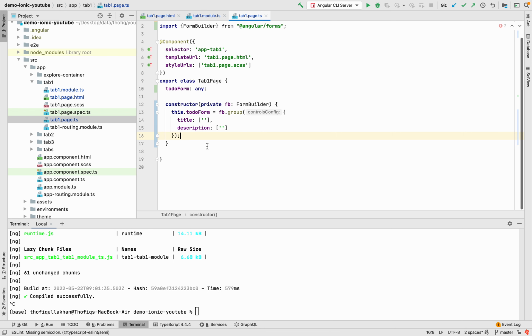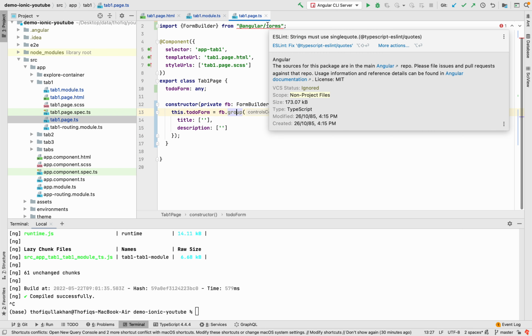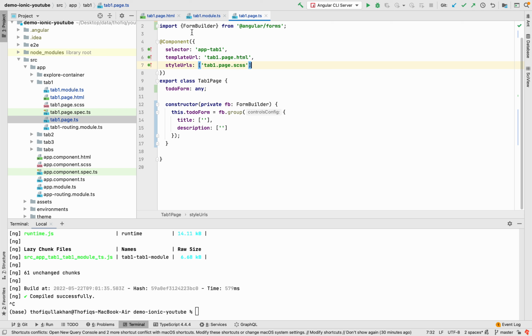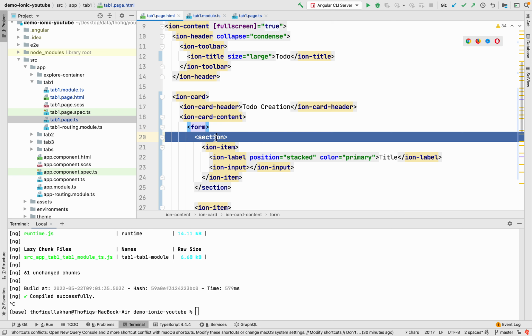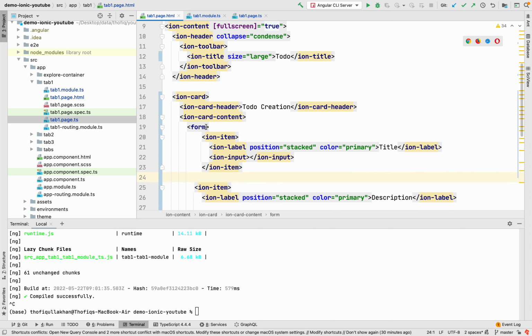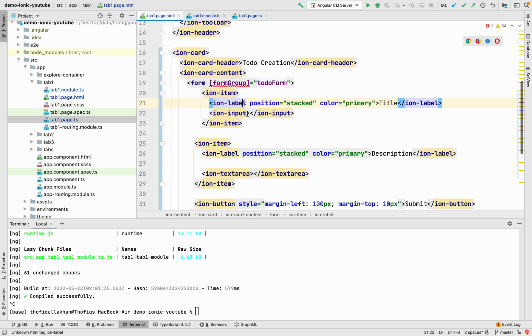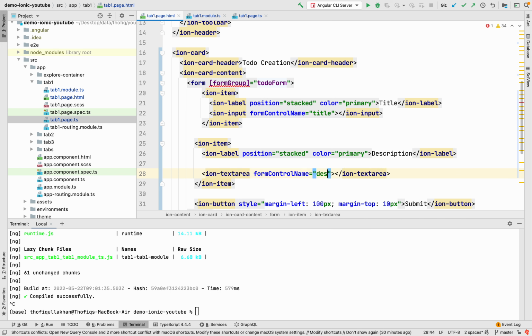So now I'm going to bind this particular form back into my HTML code. How can I do that? Let me remove this section. I just need to bind the formGroup, binding it to the form. All right, and then for this input I need to say formControlName equals title, and for this textarea, again formControlName equals description.